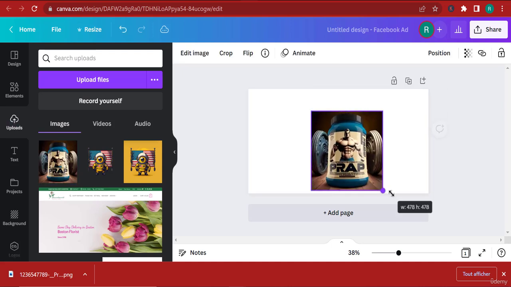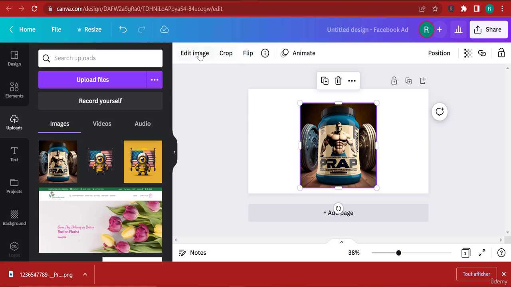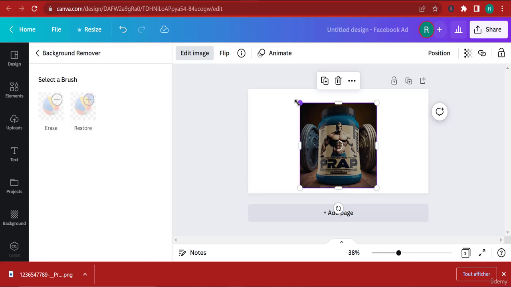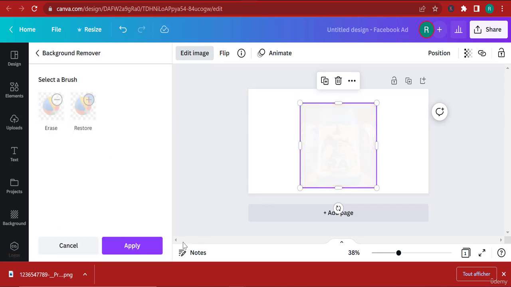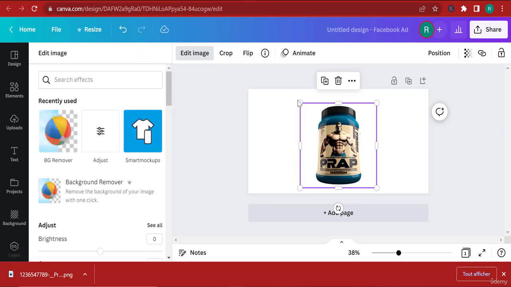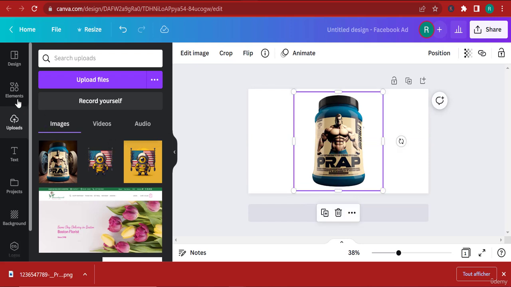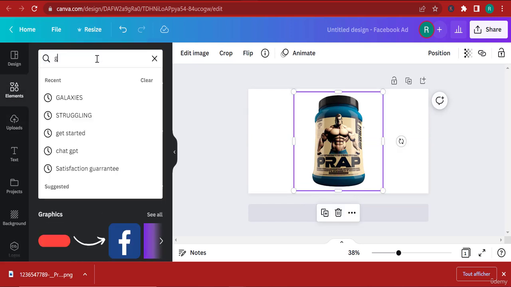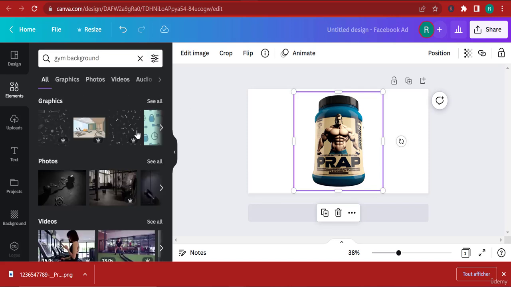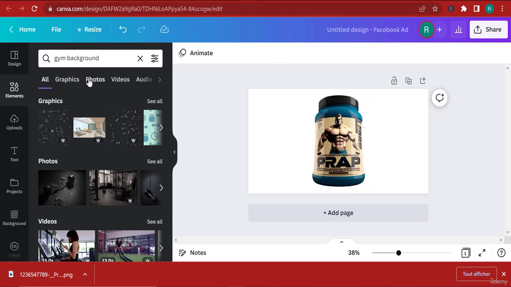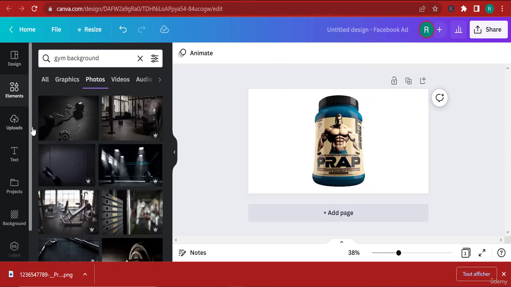So I can make it bigger, and I'll remove the background from it. I'm going to go to edit image, background remover, and we'll give it our own background here. So now click apply, and I'm going to make it a little bit bigger. I'm going to go to elements and search for gym background. There you go. So let's take a specific good looking gym background here, photos instead of just those.